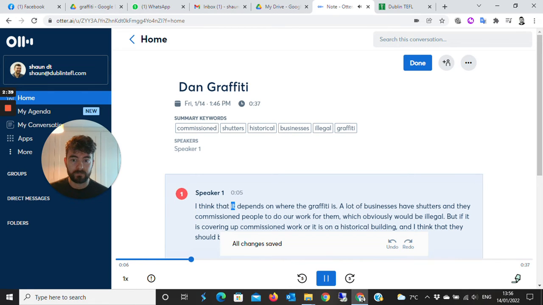I think that it depends on where the graffiti is. A lot of businesses have shutters.